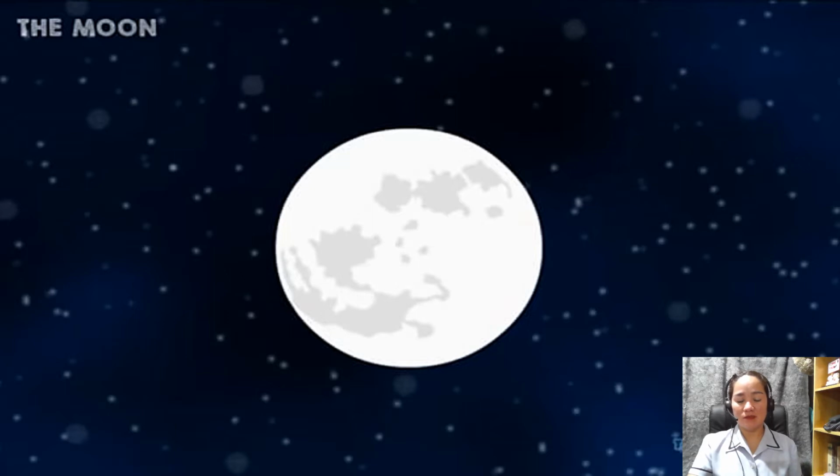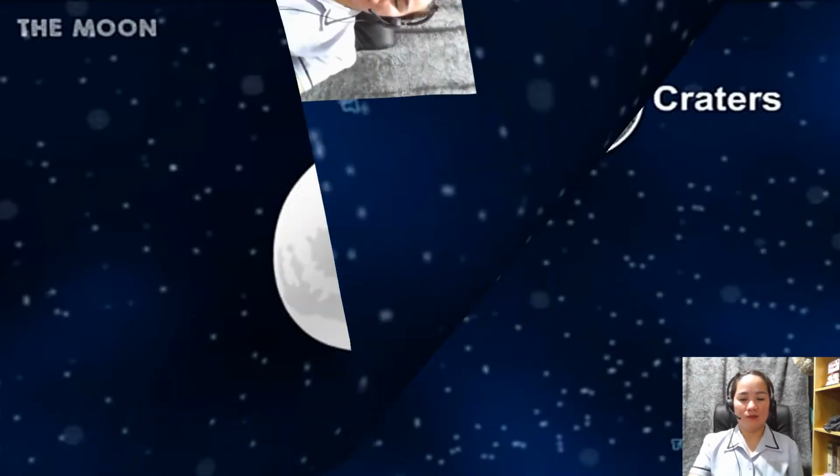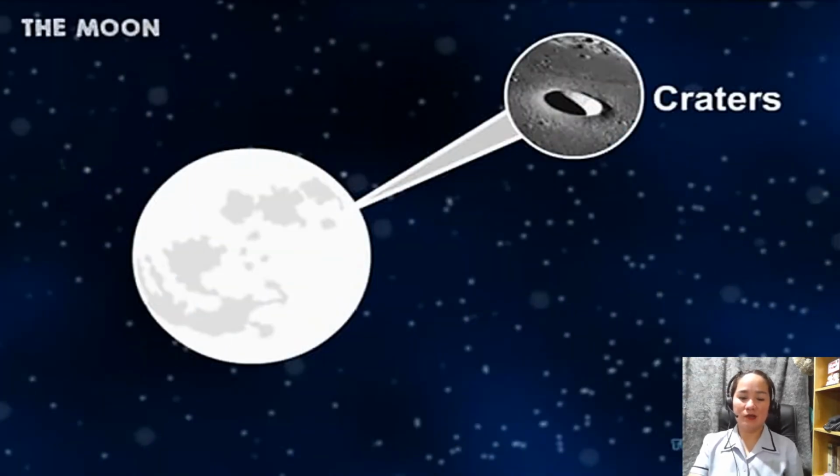The moon is not smooth on its surface. You can see those black spots. What do you think those are? Right. Those are called craters. The big holes that you can see on top of the moon are called craters.